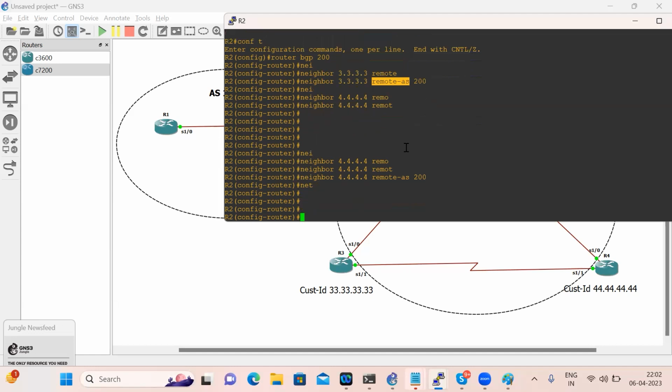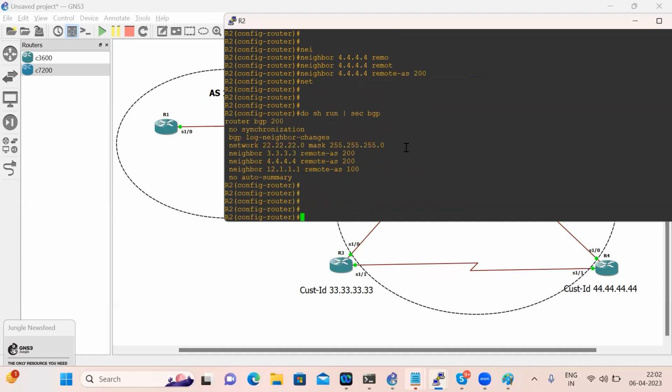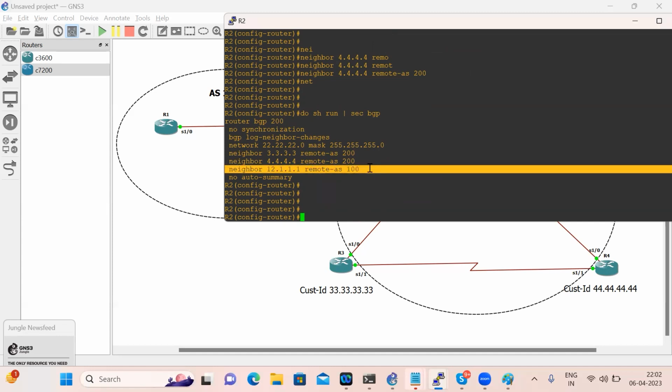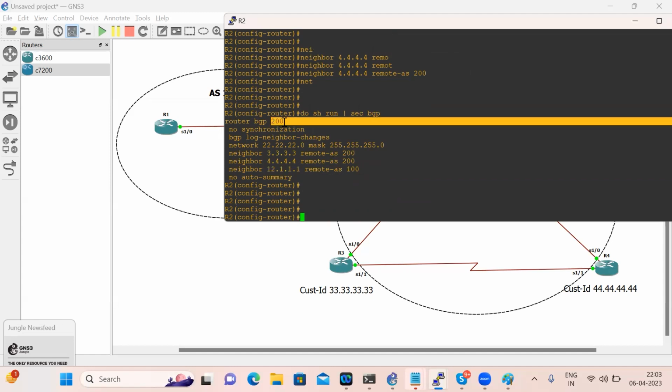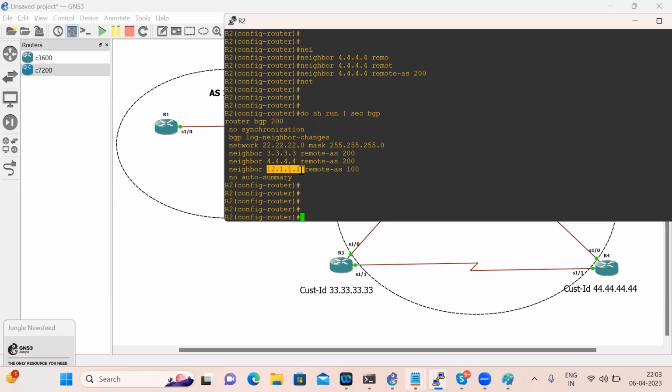Okay, see here. Do show run | section bgp, whatever we have configured. On router 2, the neighbor 12.1.1.2 is connected in remote AS number 100. So for this it will consider it an eBGP neighbor. Why? Because I am sitting in AS number 200, and the neighbor 12.1.1.1 is connected in AS number 100. That means we have to form an eBGP neighbor. Getting my point? Got it.